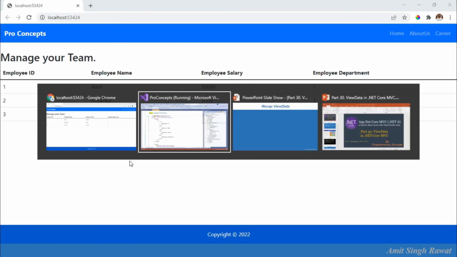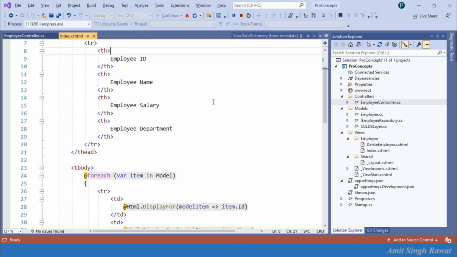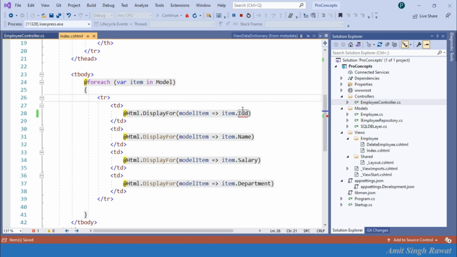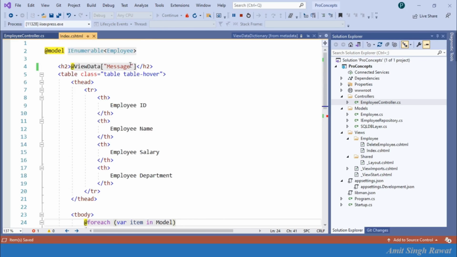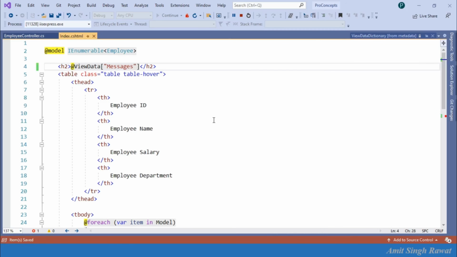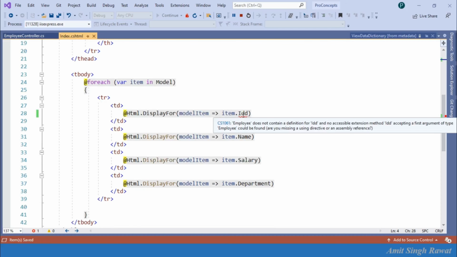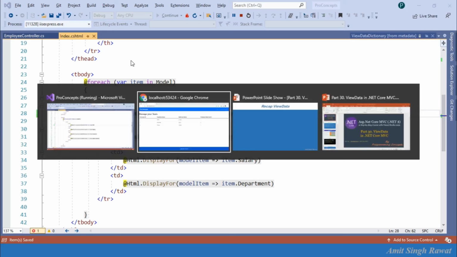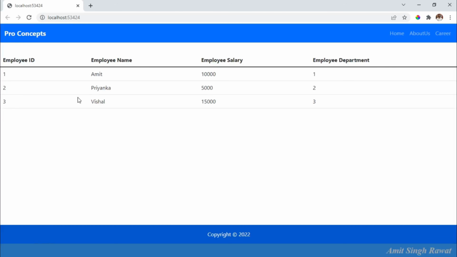Let's go to Visual Studio. Now you can see within the loop, if I change the ID to IDD, then straight away I start getting compile time errors. And if I change the ViewData key, say messages instead of message, I will not get any compile time intelligence. So this is one of the disadvantages we have with ViewData. Let's save and refresh the page. You can see data is not provided and we are not getting any error either.